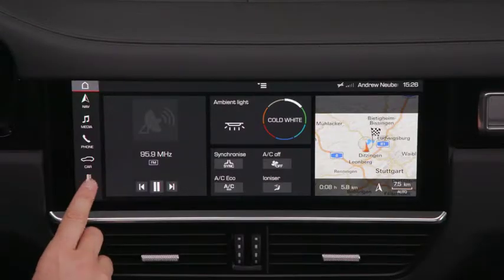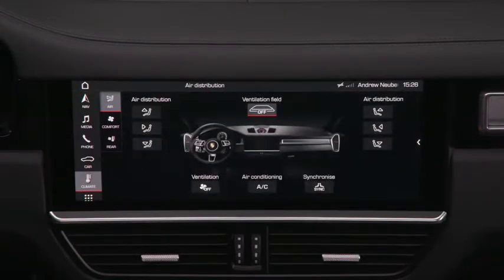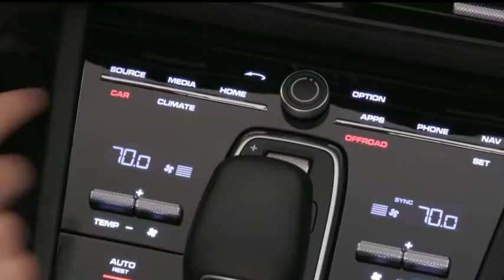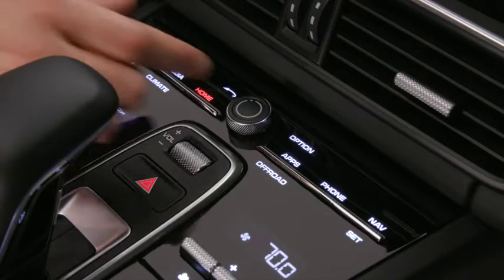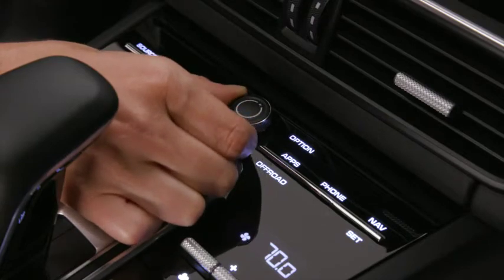Under the climate menu on the PCM touch display, there are a number of climate controls available. You can go directly to the climate controls by tapping the climate button at the top of the center console. You can also navigate through and select options by turning and pressing the rotary knob.